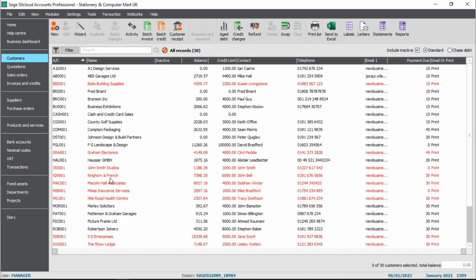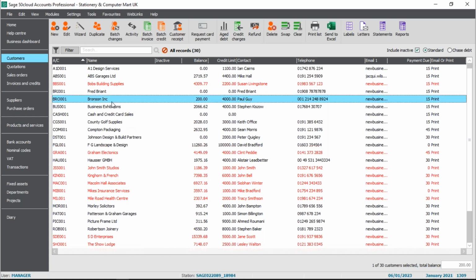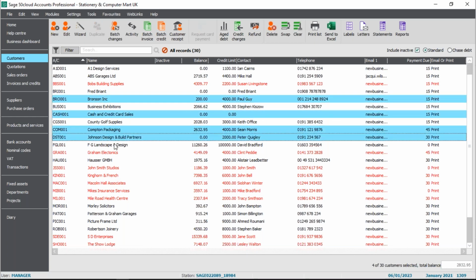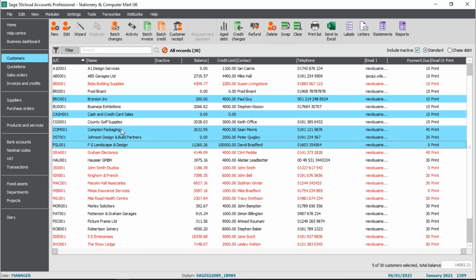So here what I can do is I can highlight multiple items. I'm just going to pick a few of my customers here. And what you'll see at the top is I've got the option for batch changes. Now, if you are using Essentials, unfortunately, this particular feature is not part of your software. So if you can't see this, just double check your license with us. If it's Essentials, unfortunately, it is something that you would need an upgrade for.